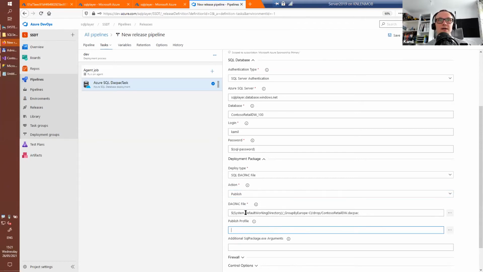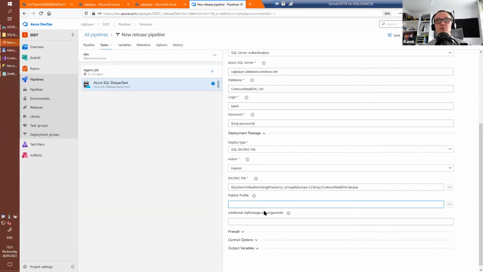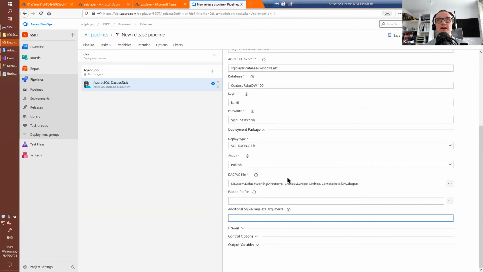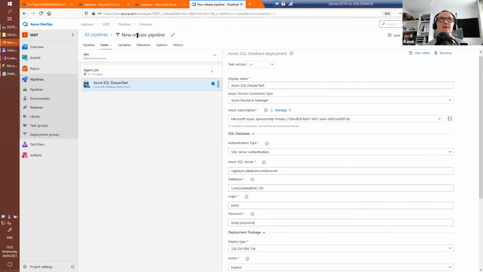There's another field like publish profile. I will come back to this in a few minutes. Also you can provide other extra arguments to the SqlPackage application. Of course, you need to know what kind of arguments are acceptable here, and this also depends on what kind of action we are going to run. And that's actually it. We don't have to configure anything else, so we are ready to go. So let me name this pipeline.